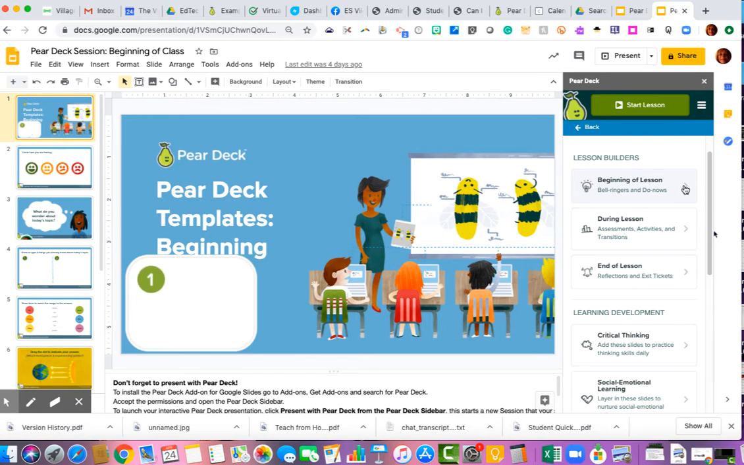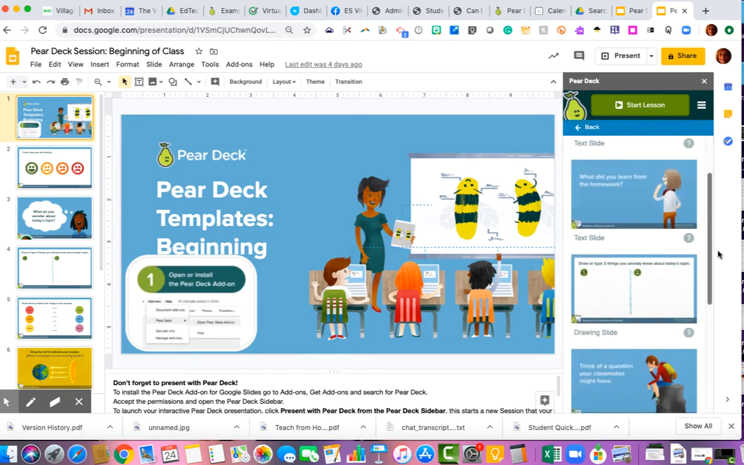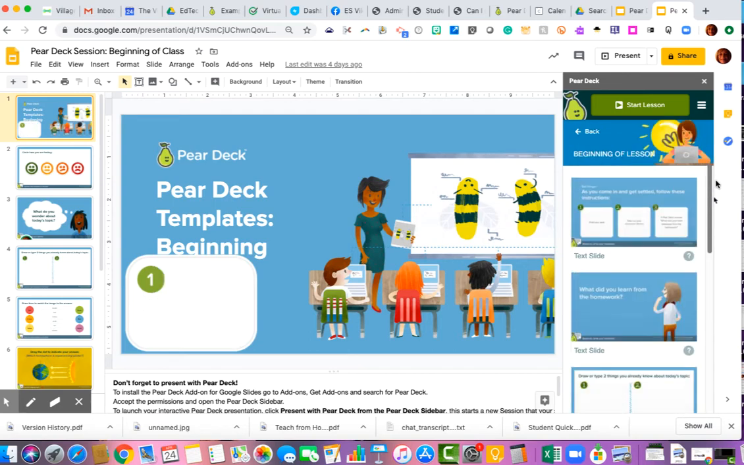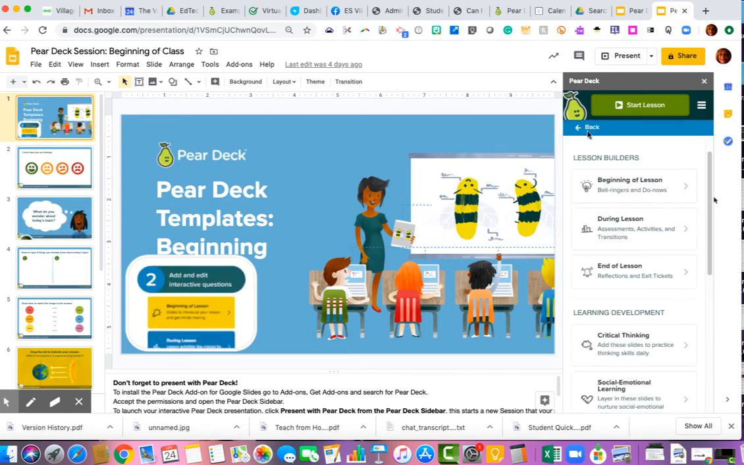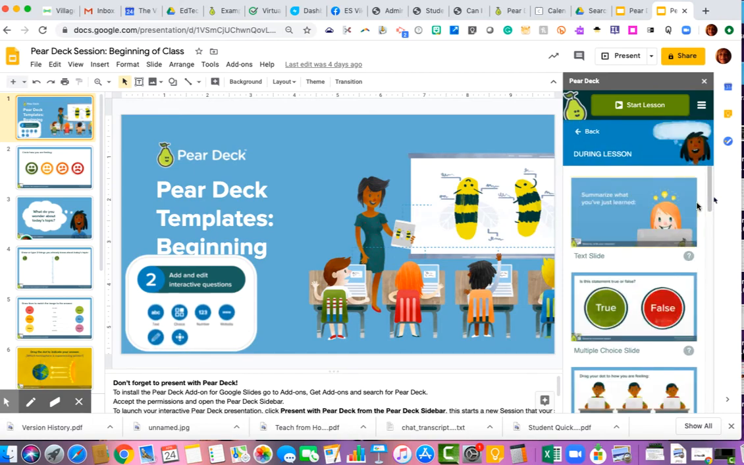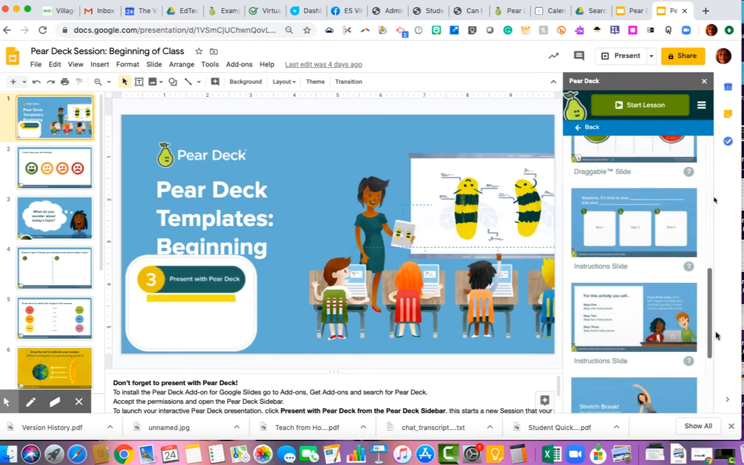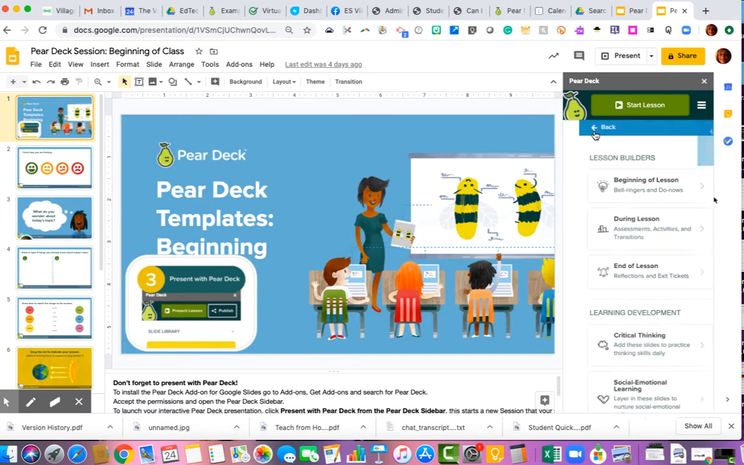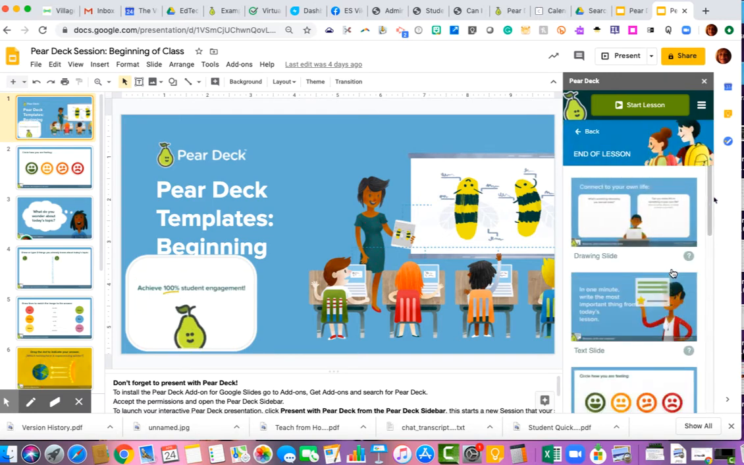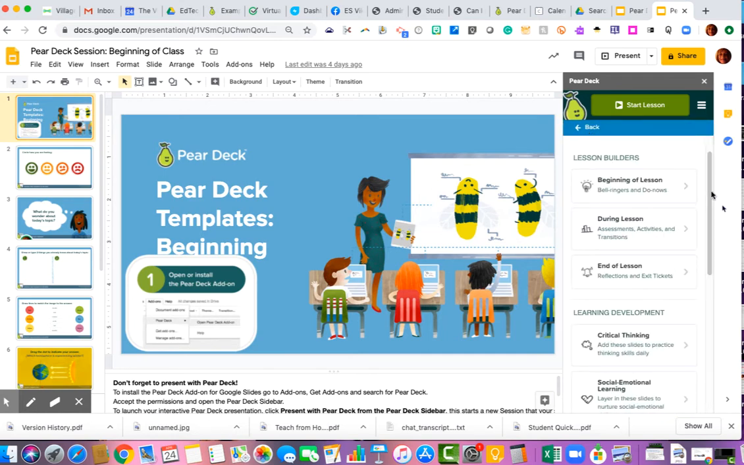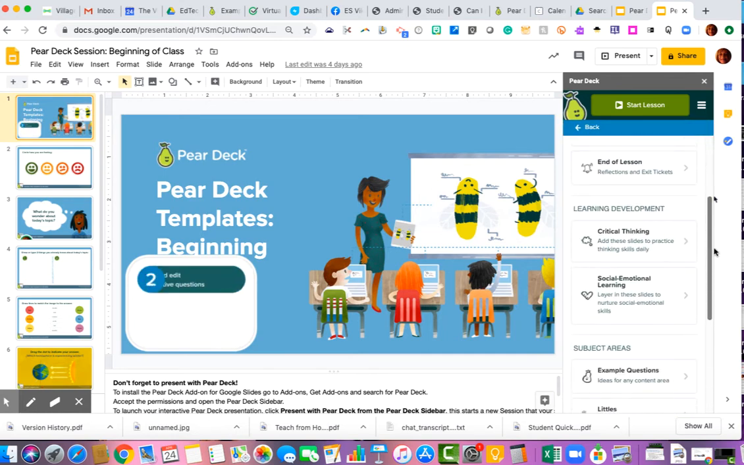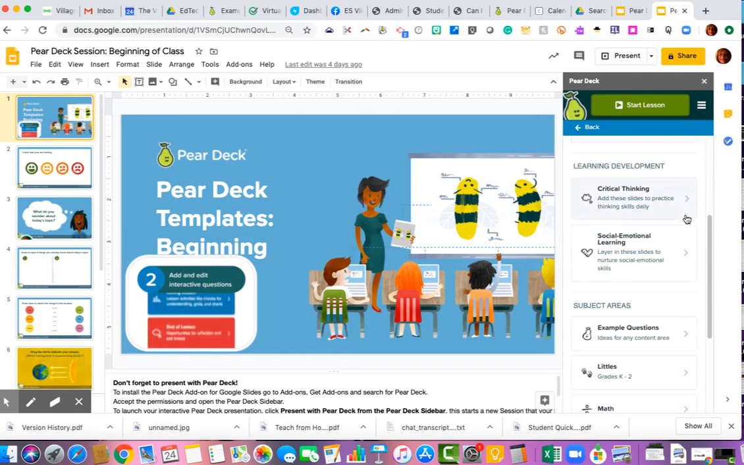So beginning of lesson, there's a variety of slides to add. Click on back. Slides to go during lesson, in between, and in the middle of this presentation. Click back. And then slides for the end. So these would be more about reflection and things like that, just exiting out of the presentation. And then we have the learning development templates, critical thinking, social emotional. There's some really great things in there.